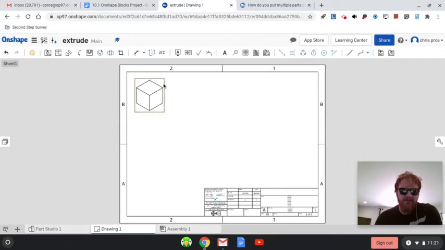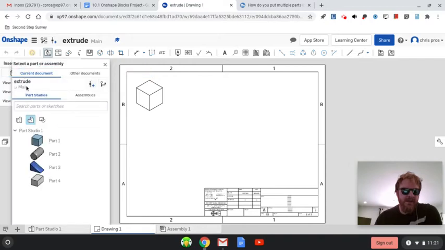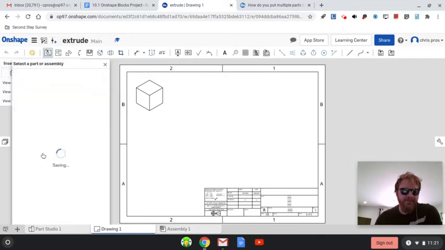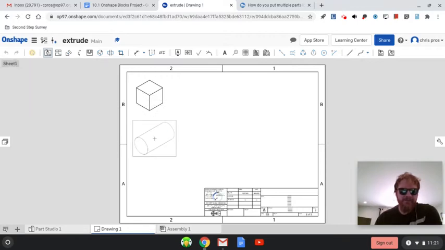So now I have my cube that I made. Now I can go back to insert, which is right here, insert view. I can go to insert again. And now I'm going to choose my second part. I'll check to see, I want my isometric view. I want to make sure my size is a good size. This one I might want to make a little bit bigger. Right? And I'm going to place this one right here.